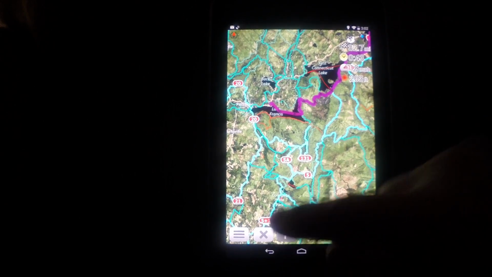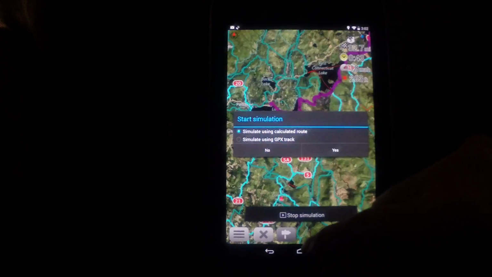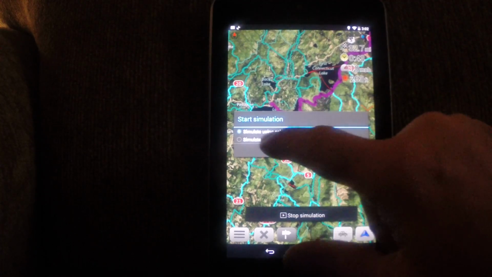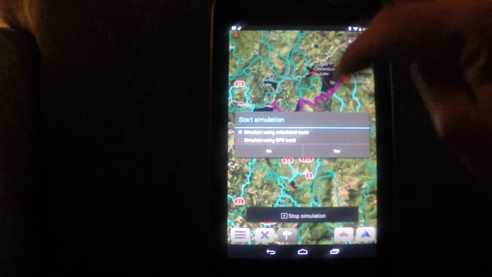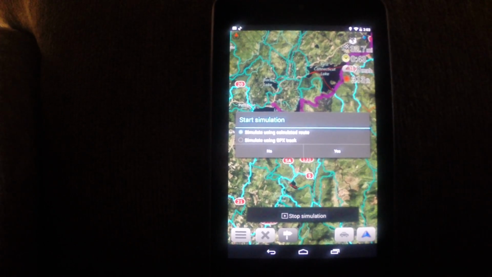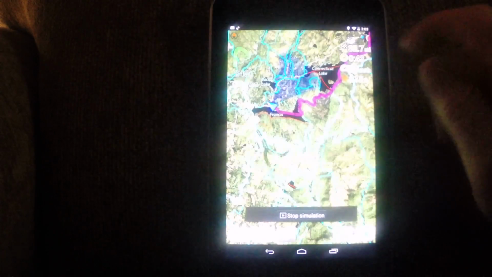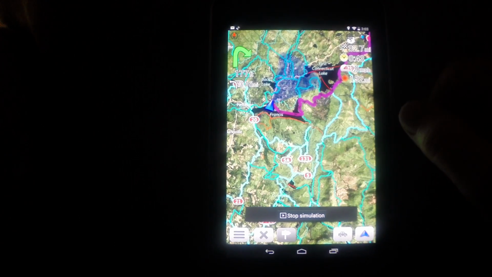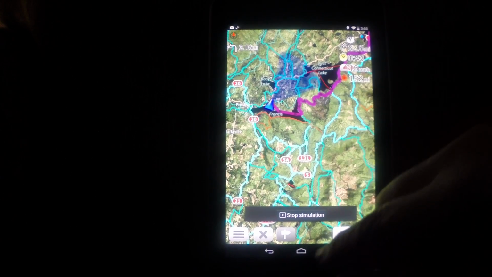Now we want to start a simulation. Start the simulation. It asks if I want to go along the calculated route, or you can also route by a GPX track. So if you have a track that you collected of your favorite loop, you can route to that loop and then route around that loop. So I'll say yes to this. We use the track that was calculated. And yeah, it started moving the little icon there.